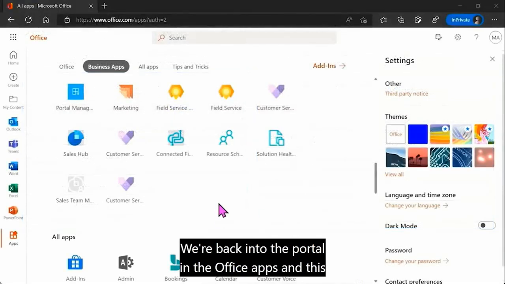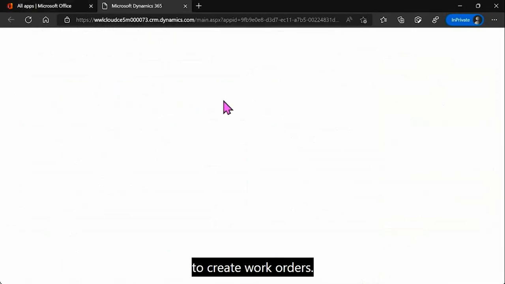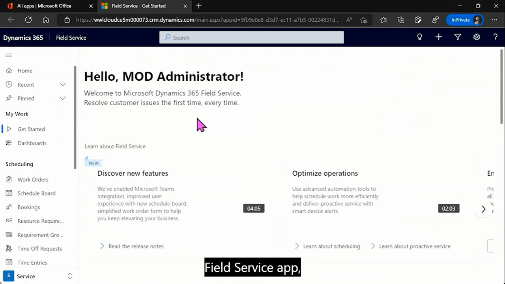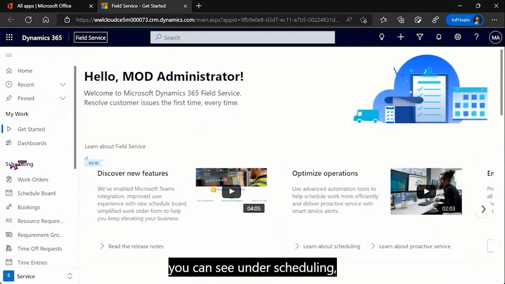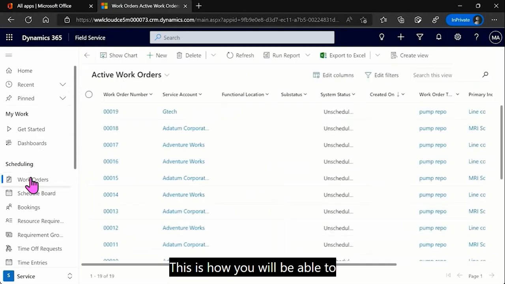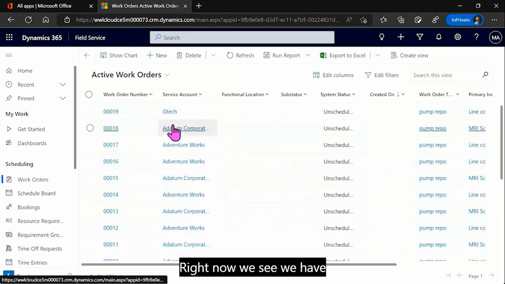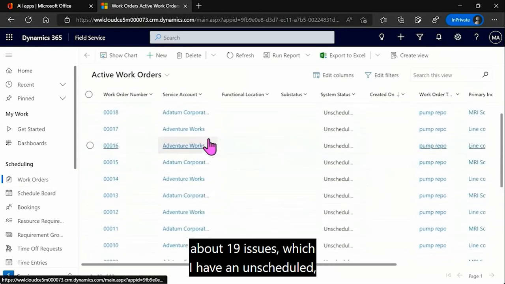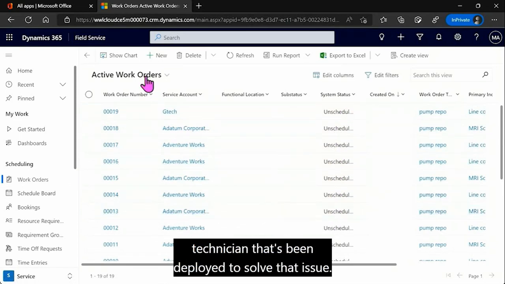So we're back into the portal in the Office apps, and this time we're going into the Field Service app to create work orders. Inside the Field Service app, on the left in the navigation pane, you can see under Scheduling, Work Orders. This is how you will be able to log any issues that your customers are having. So right now we have about 19 issues which have been unscheduled. Unscheduled meaning that there's been no technician deployed to solve that issue.